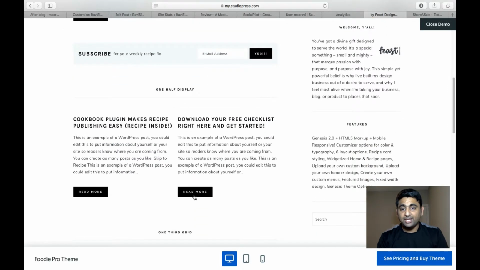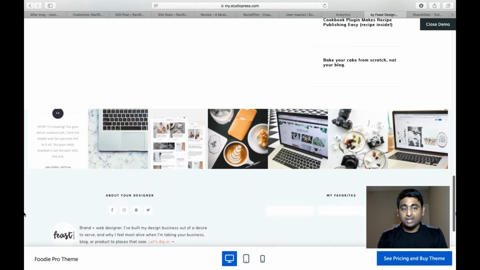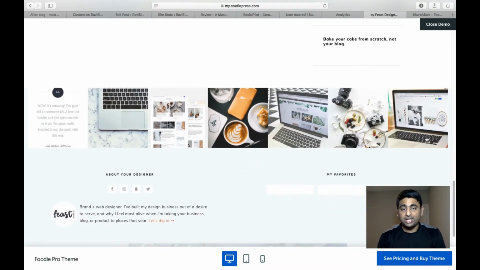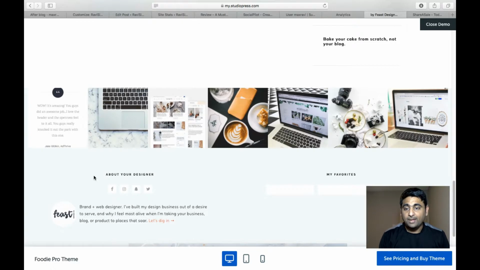If you see, we have a customized read more button. So if you put your mouse there, you can change the color, and this is all possible with a customized button option. And of course, after that, the same way I've shown you, you can create Instagram photos, a series of photos at the bottom. You can create a profile about you right here. You can create your social media icon buttons. So that is possible in this.